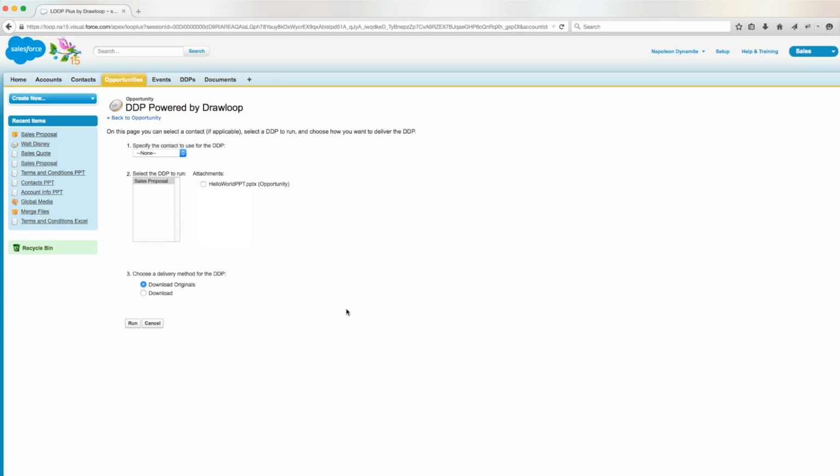Now when we go back to our opportunity, we can see here the name of the DDP has been changed from Sales Proposal 2015 to just Sales Proposal. We now have the option to attach documents related to the opportunity, so if we want to include this document, we simply click the checkbox next to it.